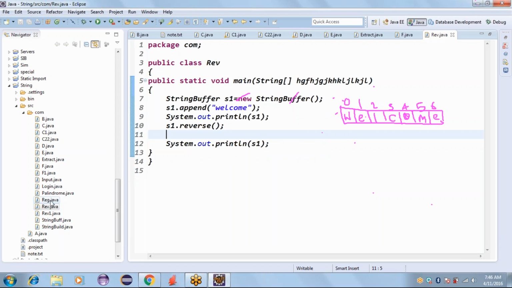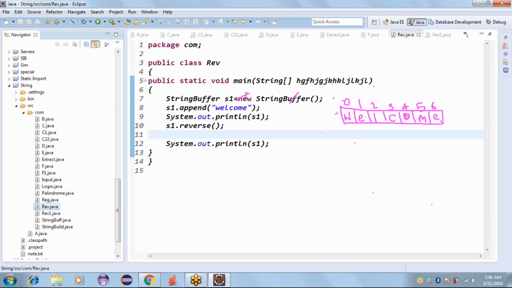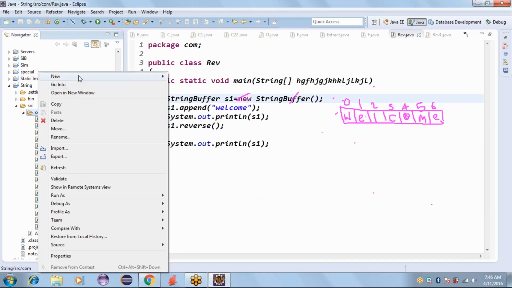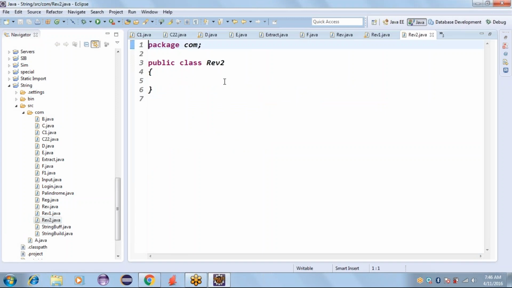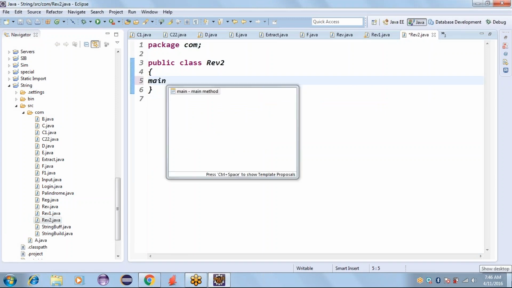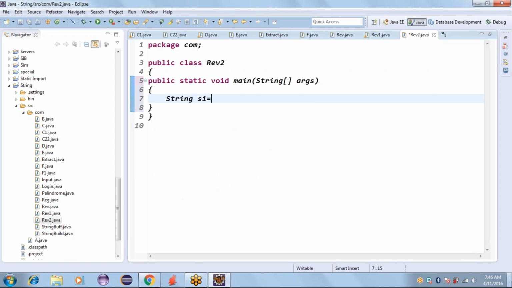Let's say we have one string program. Let's develop a separate program here. Right click, new class, reverse two. Main method, string s1, and give the same welcome. I want to develop a program to reverse this string.